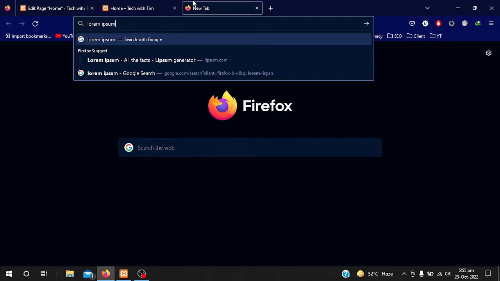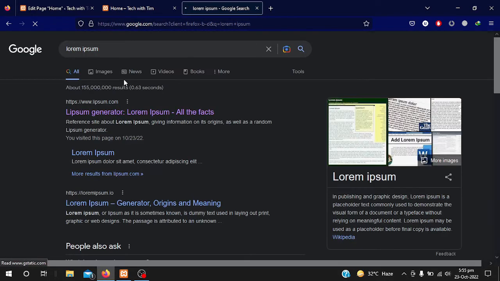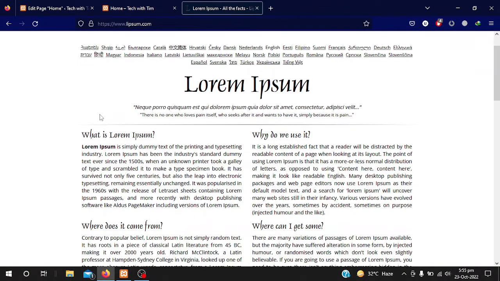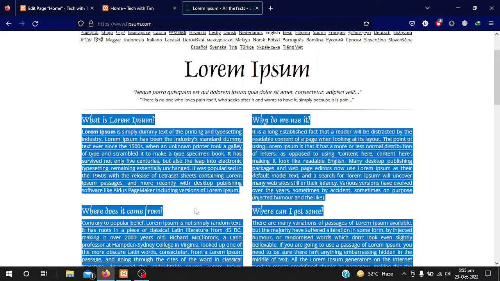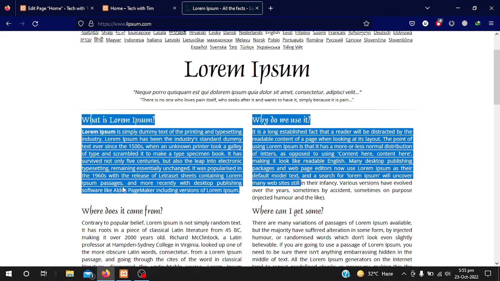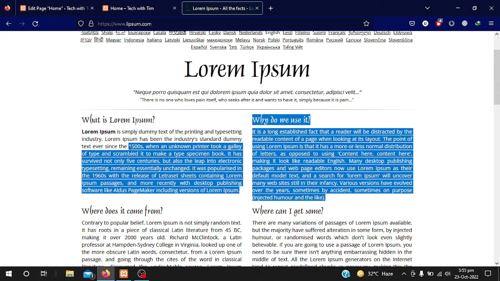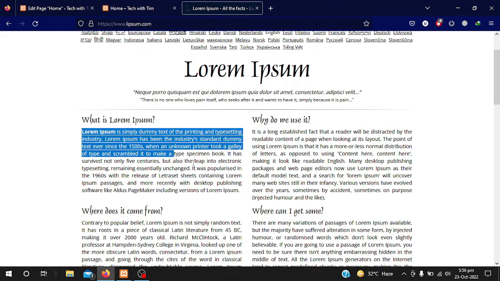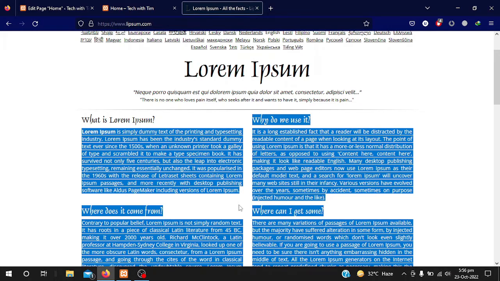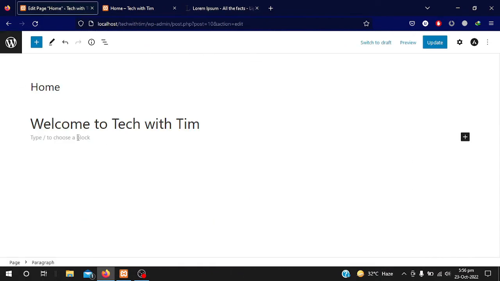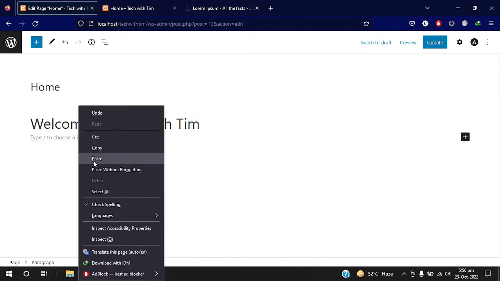If you don't know what lorem ipsum is, it is dummy content that we can use anywhere, and it is free of copyright, because copyright can take down your website. So if you want to be safe from copyright, you can use dummy content. So I will use this lorem ipsum, and simply I will select it and copy this paragraph, and I will paste it here by using Control V or paste.